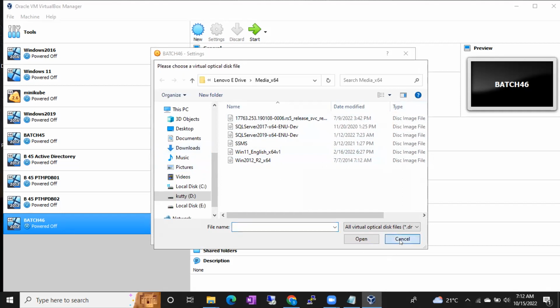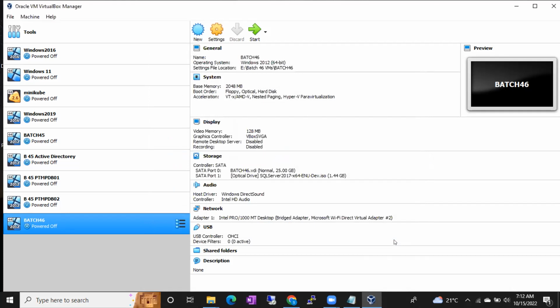Once you select that ssms.iso, it will be attached as a D drive in the virtual machine. Then log into the virtual machine and open the D drive. There you can see the setup file, and there you can install the management studio. Okay, fine, guys.